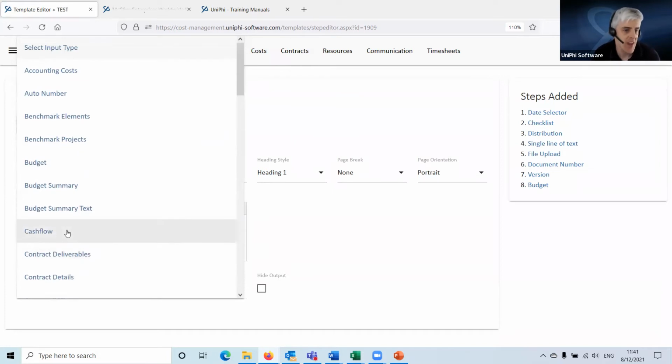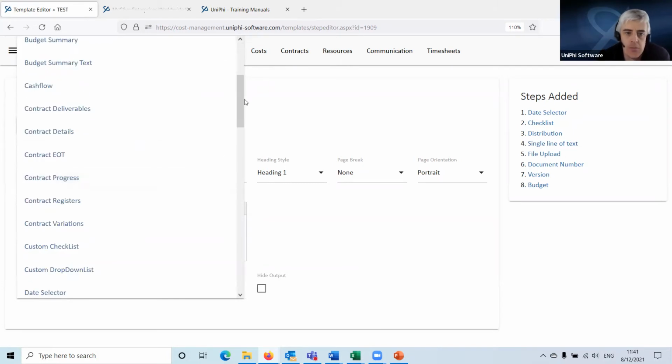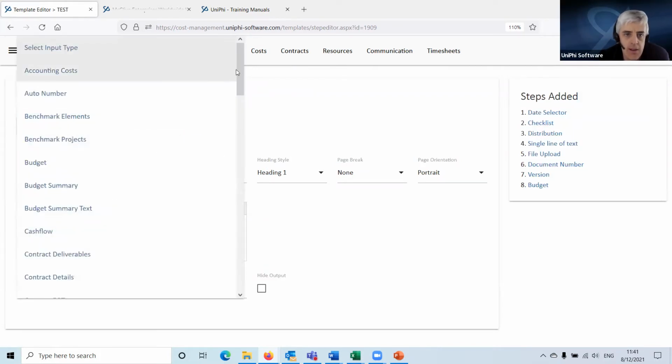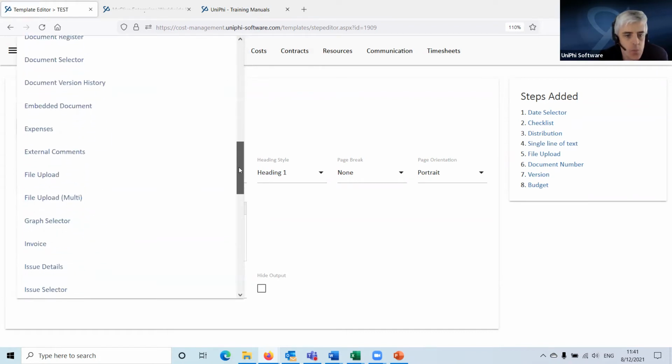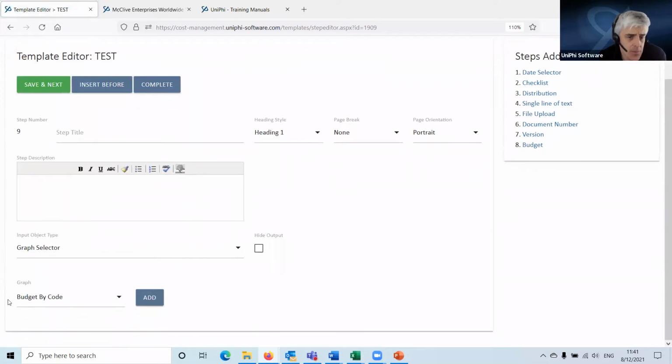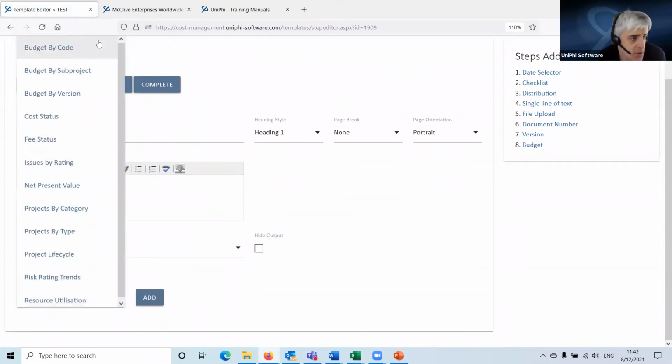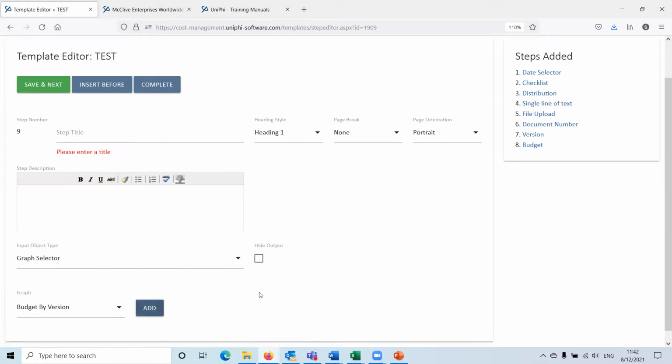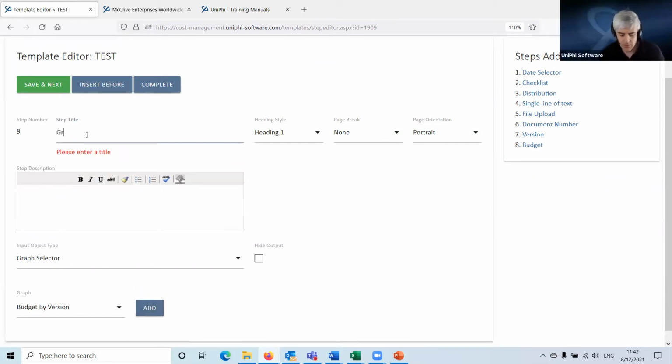There are similar ones. This one, cash flow, allows you to bring cash flow data in. And if you're doing benchmarking, there are benchmark elements within this. Another example of bringing data in is the graph selector. We've got a whole bunch of different graphs that will produce these graphs based on what's happening within Unify. If I do this, for example, budget by version, and add that in, here we go.